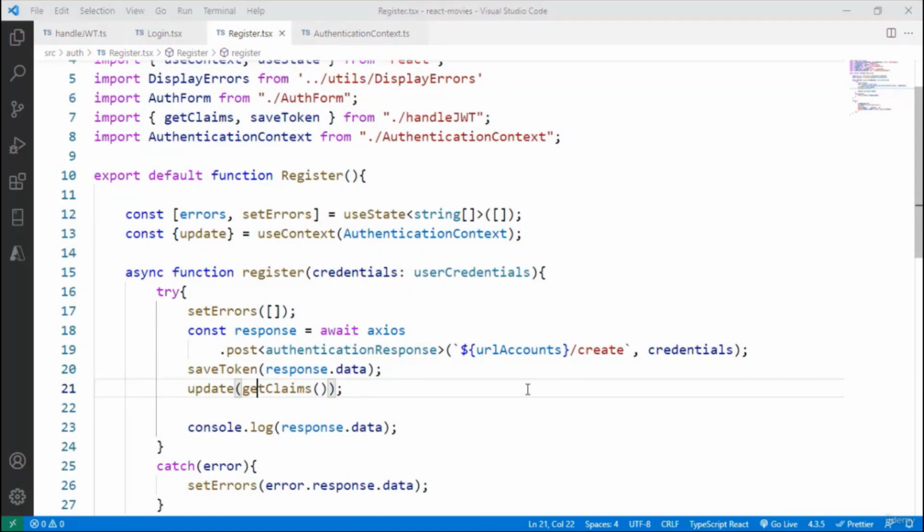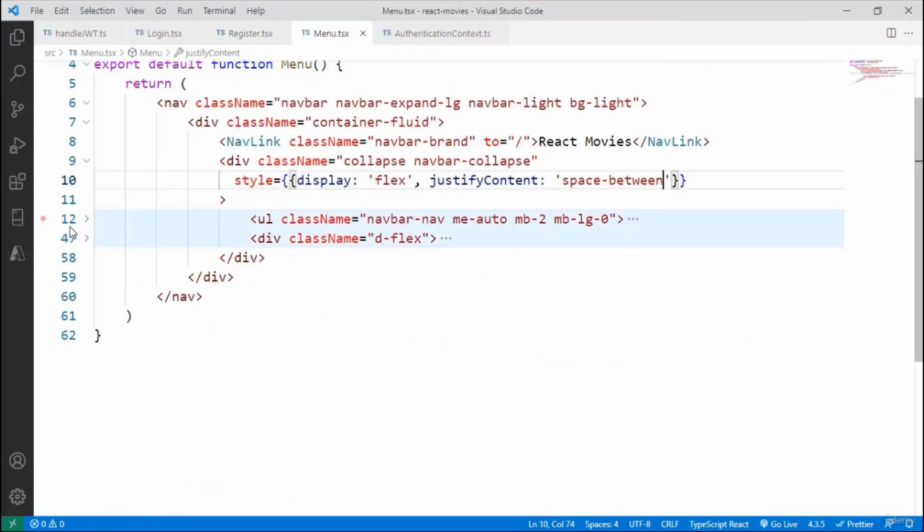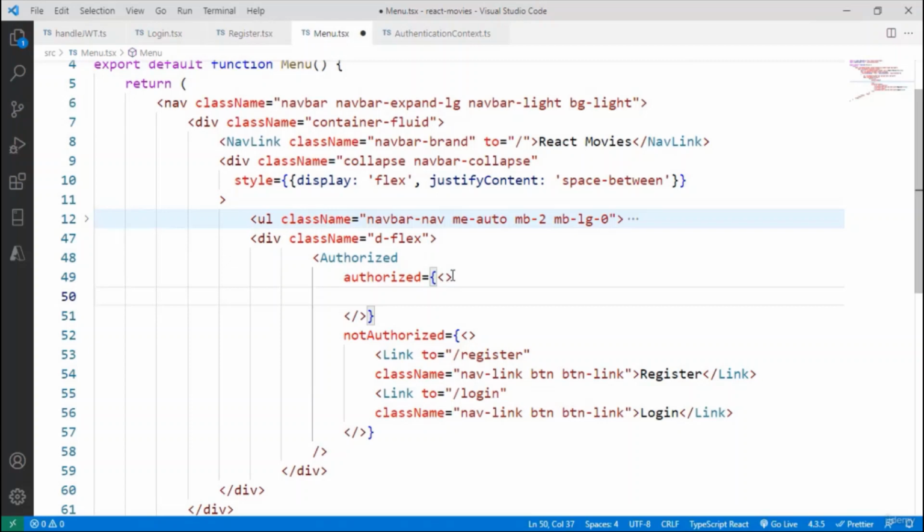Alright, so let's save. And now I want to go to the menu component, because in here we have something to do. We have this authorized attribute here that is going to allow us to display something in the menu if the user is logged in. Instead of displaying register and login, I want to display something like a span, class name nav link, hello, xxx. I will put here the email of the user in just a moment.